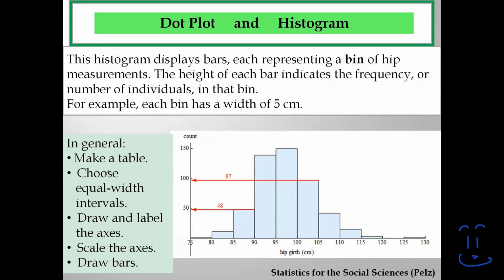Let's have a general guideline on how to create a histogram. Whenever we are given our data, we want to create a table. Once the table has been created, we're going to decide intervals for our bins. Depending on what the intervals are, or depending on the bin size, it can actually change the way the graph looks.